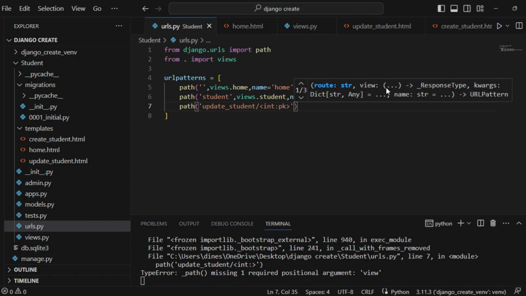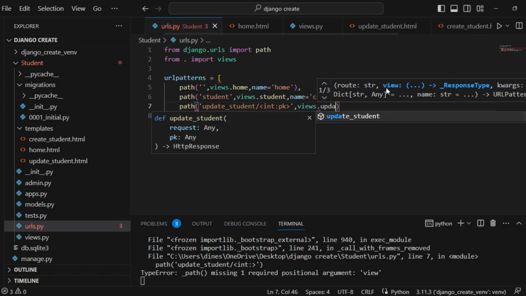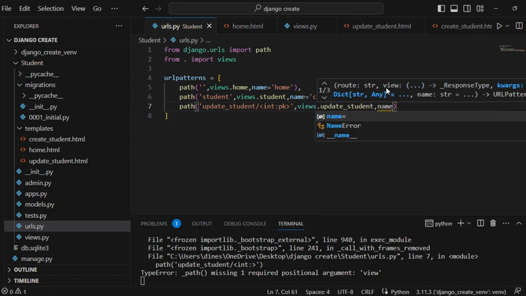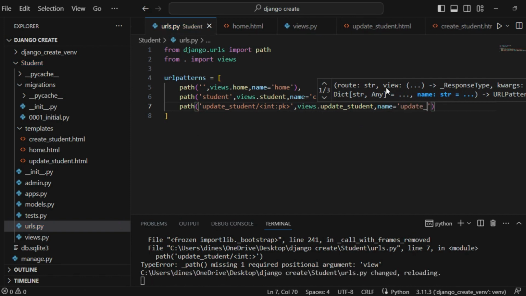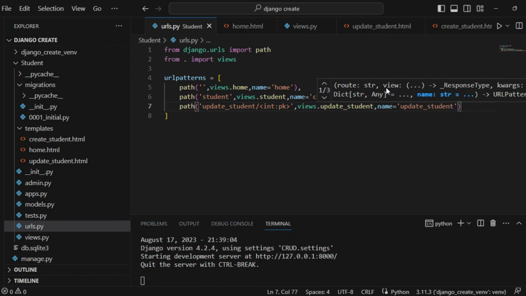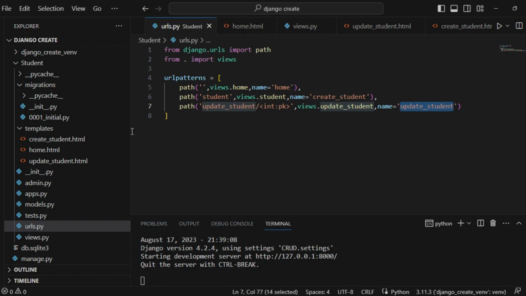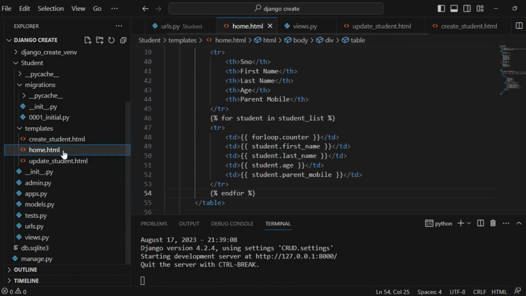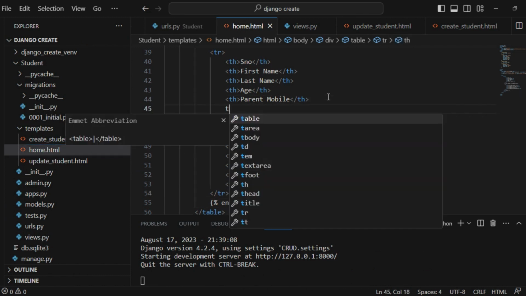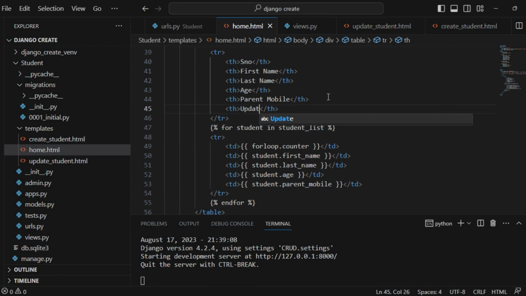And comma, the view we have defined, the update_student view, and the name will be update_student. I told you in the previous video that this name will be used in giving the links. So the same name we have given here, we will use when we click that link. For example, here I'll define one more thing called update. This will come for every object. You can see this update here.